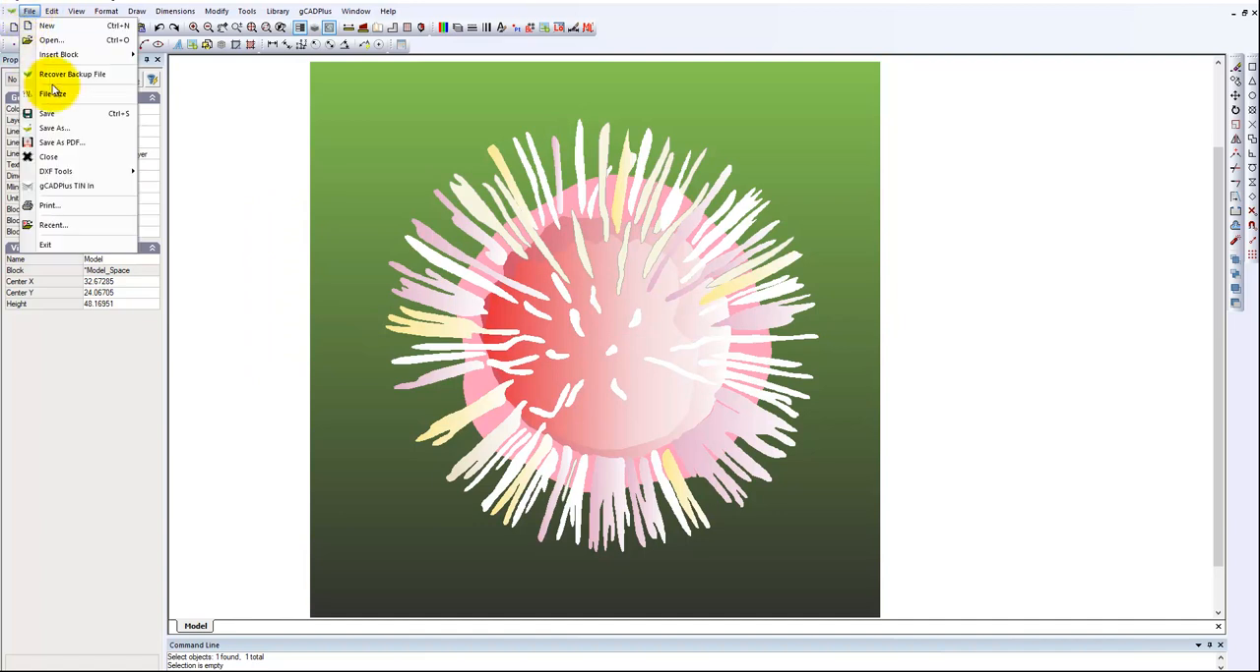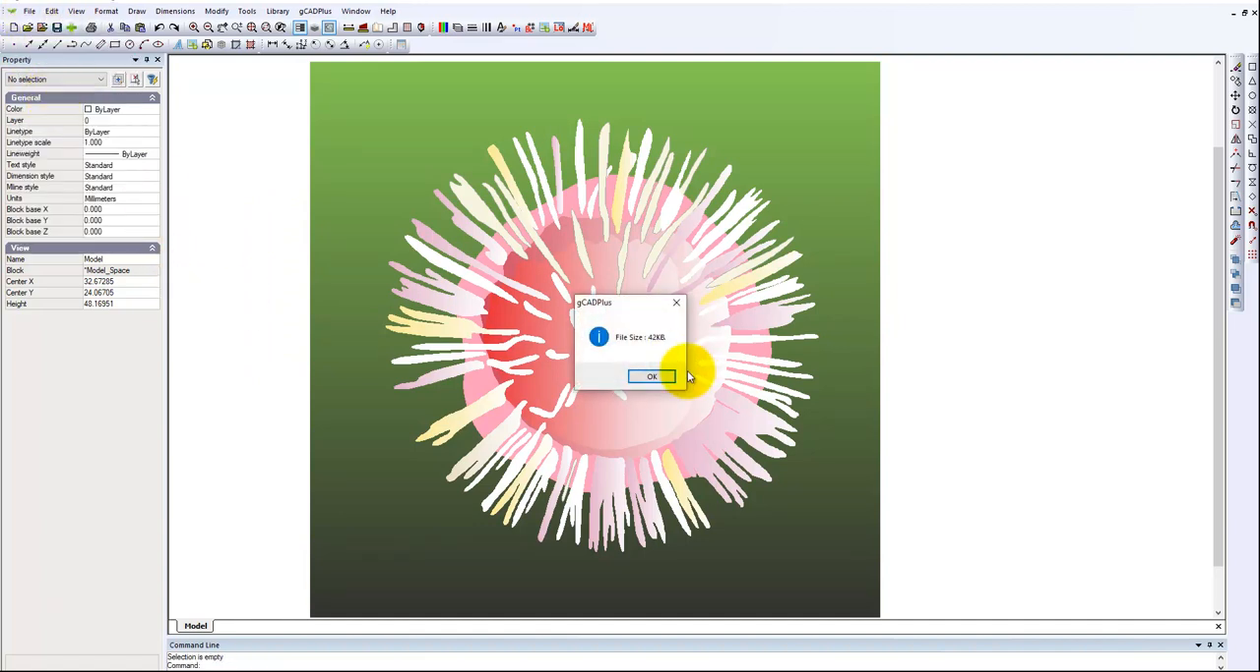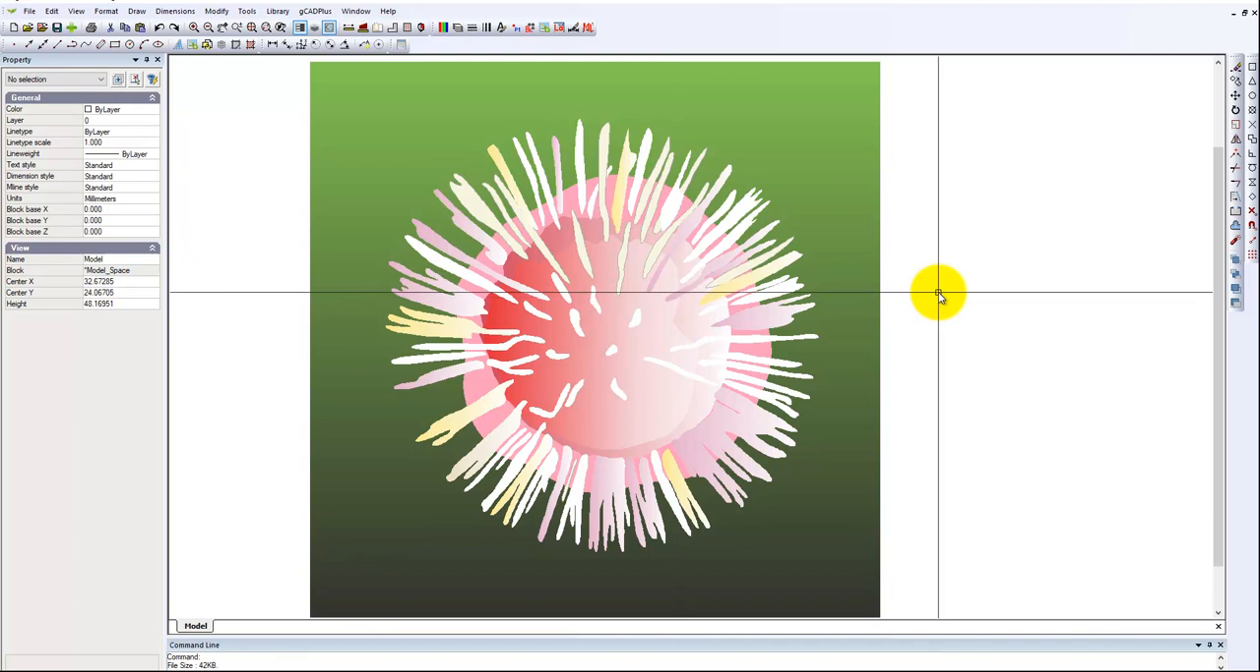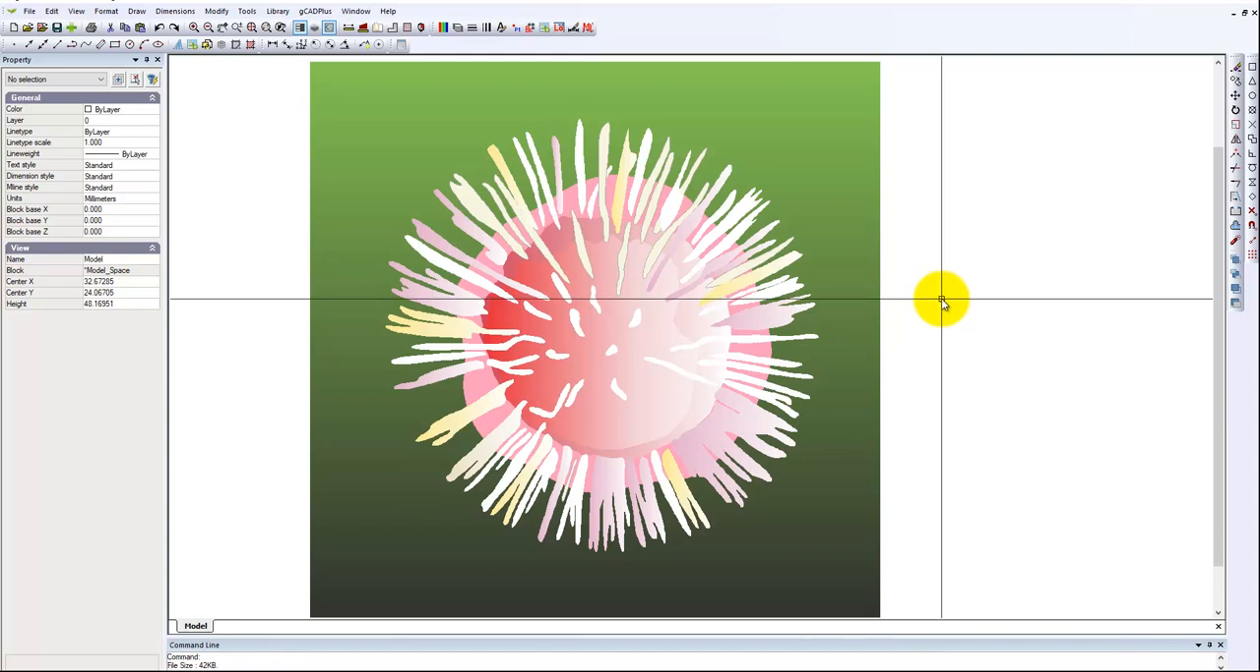As far as a drawing file is concerned, it's quite small, only 42 kilobytes for a considerable amount of punch. We'd love to see some examples like that from users. Hope that helps.